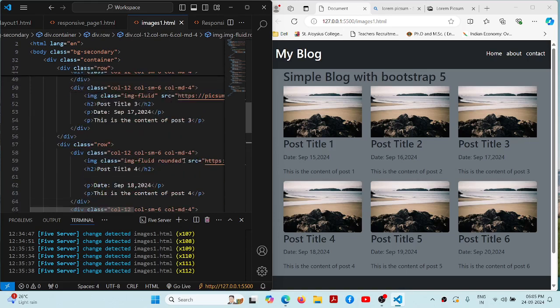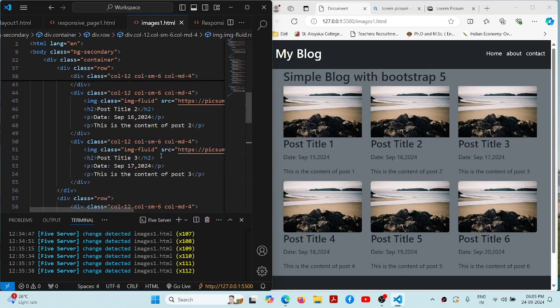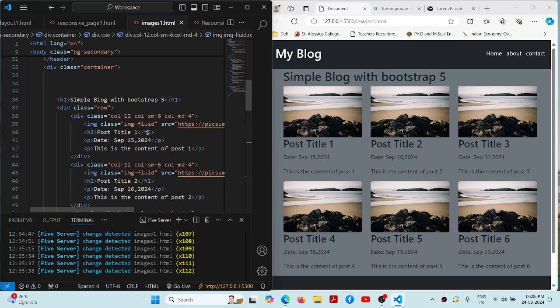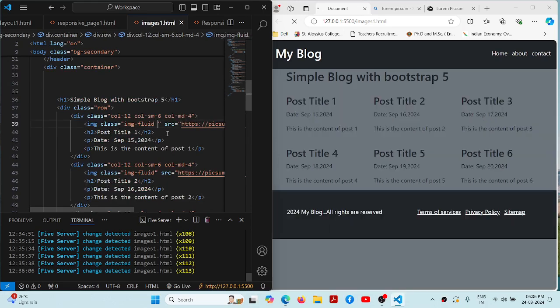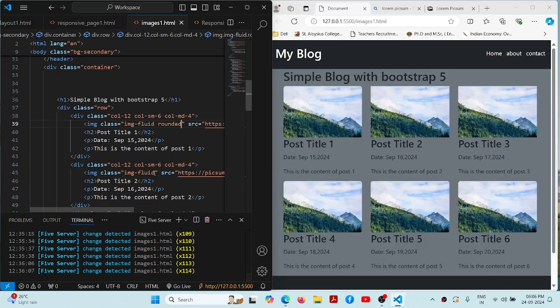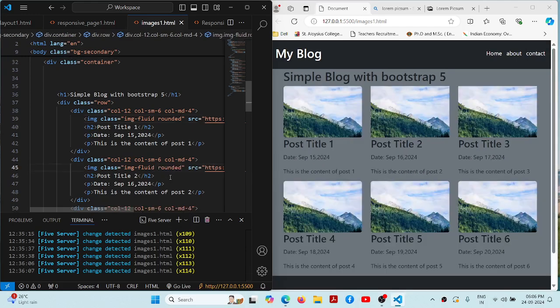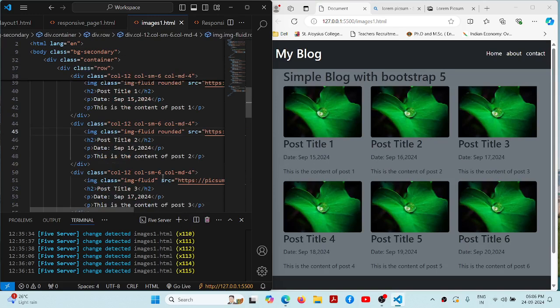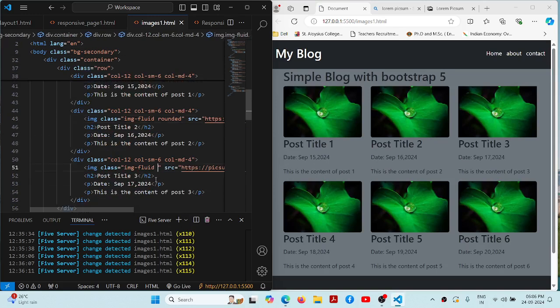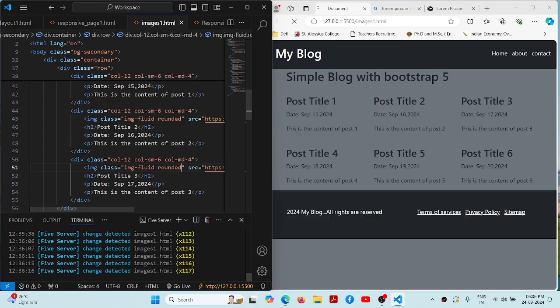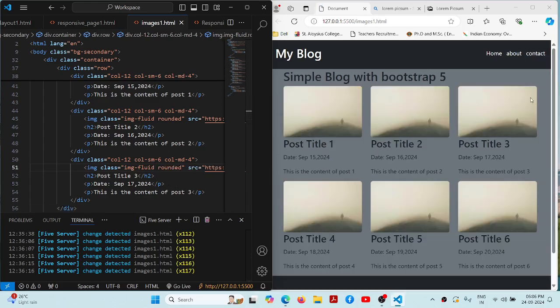Maybe you see here in the last row we have given it, but in the first few columns we have not, so let's give it here. For post 1 I'm giving it here, and for post 2 I'm giving it here. You can see the difference now. And for post 3 I'm giving it here. You can see the difference now. It's not having sharp edges, it's having rounded edges.